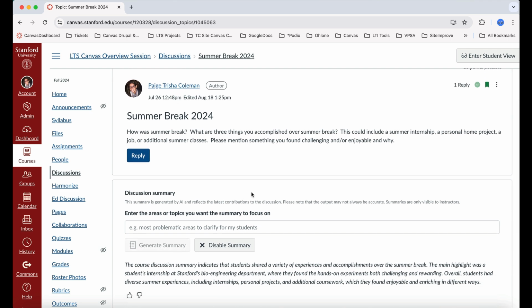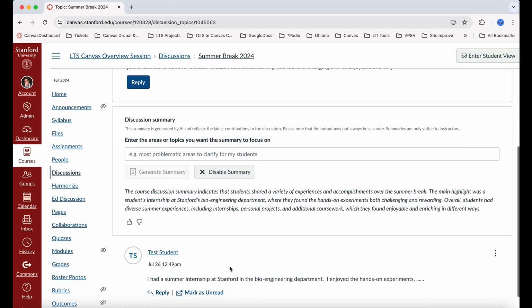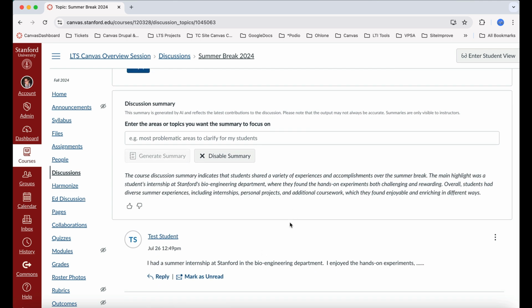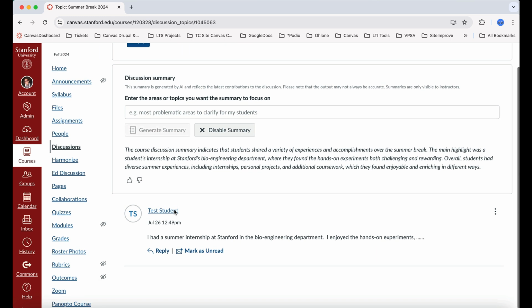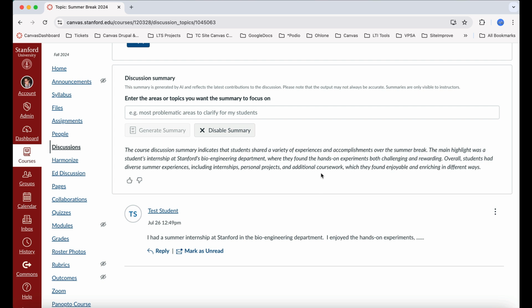So this is one I had created, asking students about summer break, and students began replying, and I can use a generative AI summary here. You would click Generate Summary. You can also disable it. Please take the time to play around with this tool. You may find it very useful and very helpful in creating discussions and even responding to students.